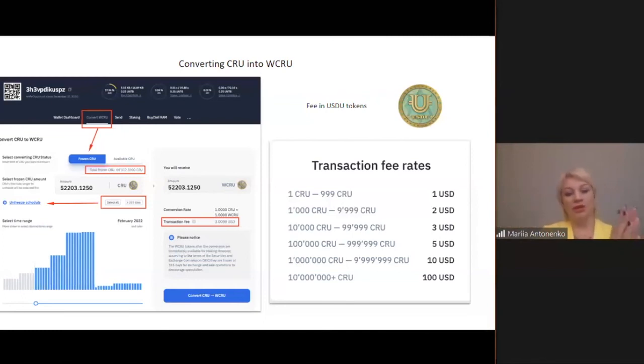If we click everything that is older than 365 days, you will see the schedule. That schedule will show you the unfreezing, a calendar schedule. And even if you click on this unfreeze button, it's the unfreezing schedule. You will see a menu of when your CRUs get unfrozen, 1%, 2%, and so on. And you will be able to choose how many CRUs you want to exchange into World CRUs.